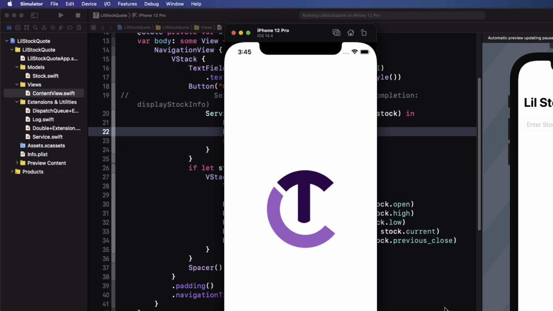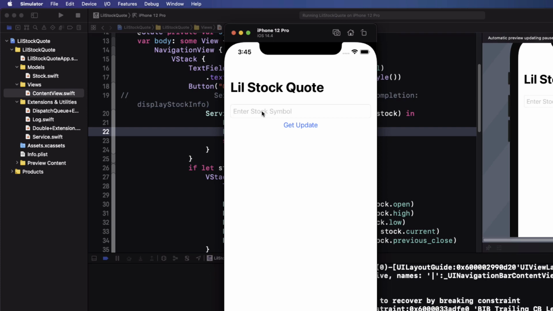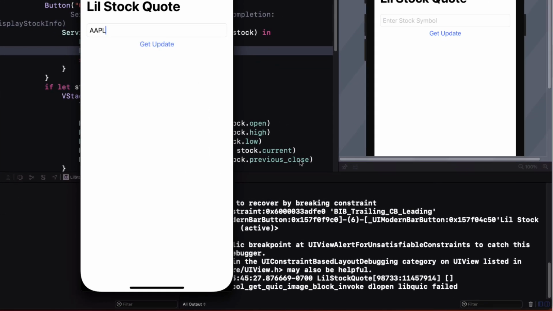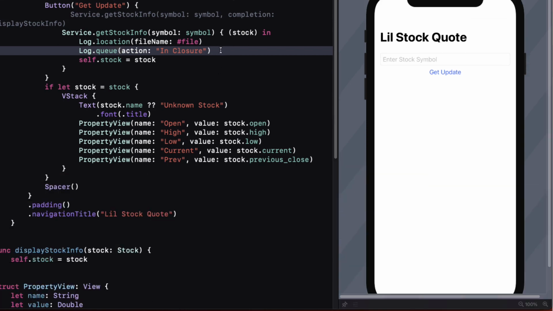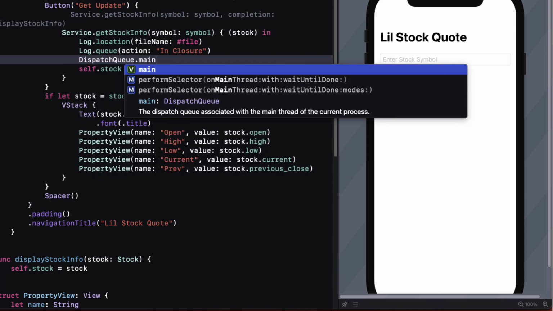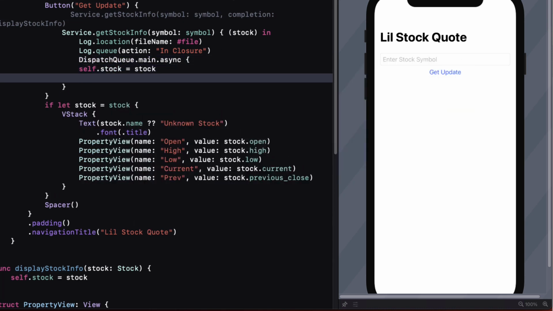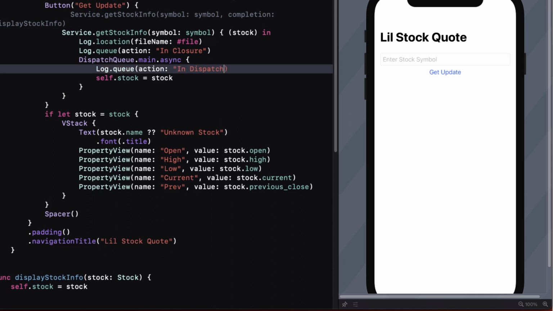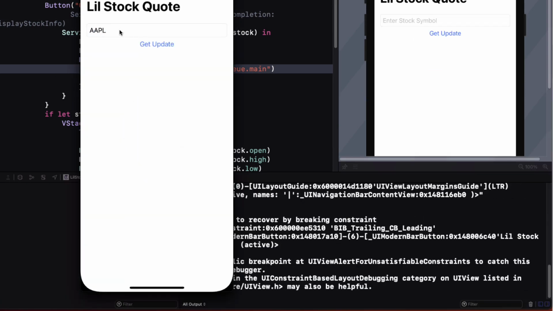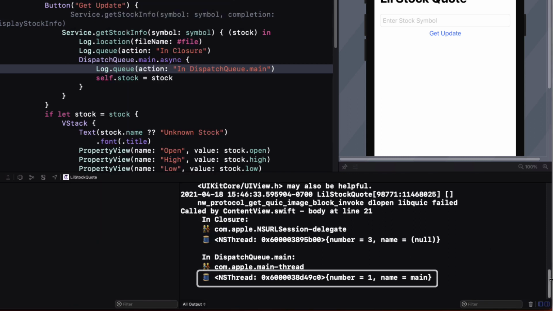Let me run and test this in the simulator because I want to see what gets printed on the console. Let's fetch the Apple stock. And we see in the console that we are indeed running on the background thread. So we'll need to update the UI on the main queue. And we can do that by wrapping our argument to the stock in a dispatchQueue.main.async. And let's log the queue where we are here so that we can see what's happening on the console. Let's test once more. Perfect. We're now executing and updating our UI on the main thread.